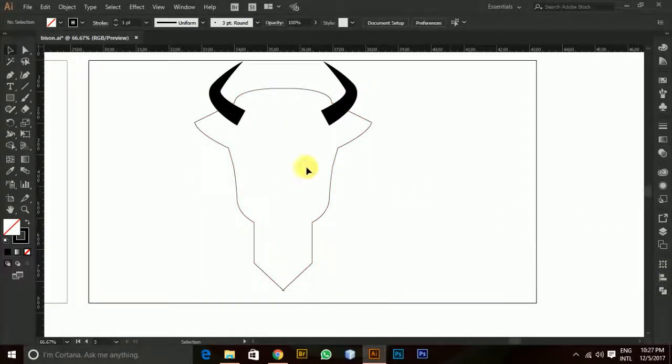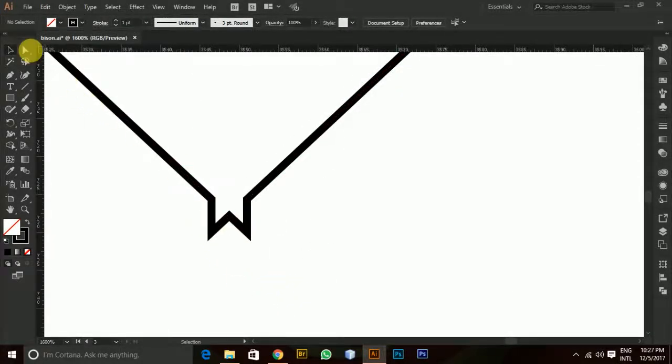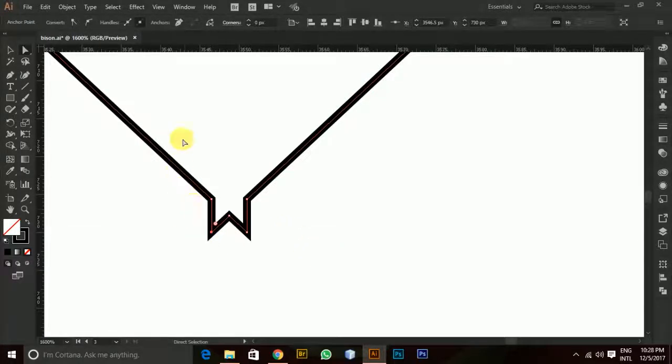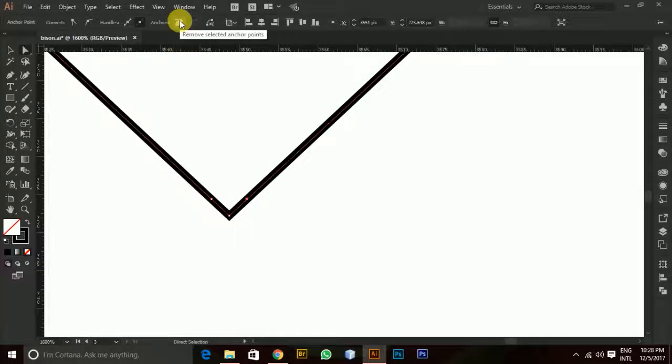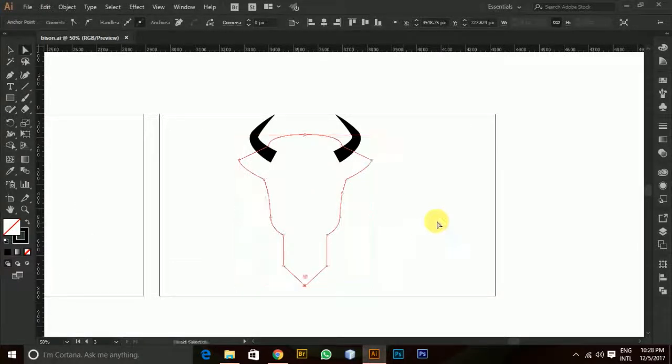Okay, select the bottom part of the bison, which is the face of the bison, and click Merge from the Shape Builder, and also click the Direct Selection tool. Click the point and click the minus option from the top header on the panel. That's it. Now we are reducing the points and the nodes, so we don't have to worry about it. Now it is perfect to the best of my knowledge.